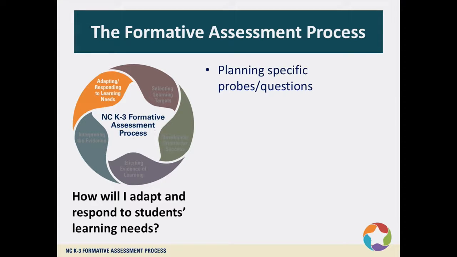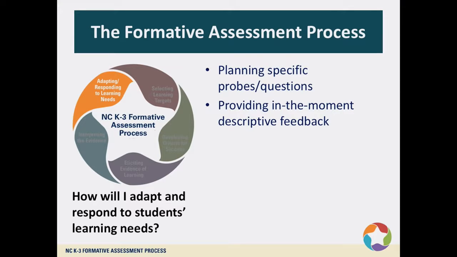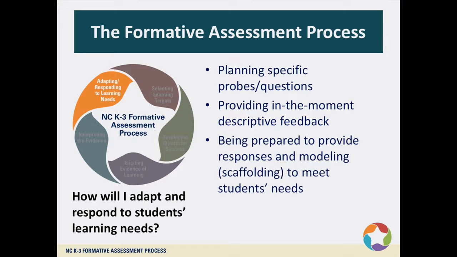Paying close attention to specific things gives me an opportunity to adapt my instruction and better meet my students' needs using the skills along the construct progressions. So here I need to think about, first, planning specific probes and questions so that I can extend the discussion in my classroom. I need to think about providing descriptive feedback in the moment, and I need to be prepared to provide responses and modeling or scaffolding to meet students' needs.